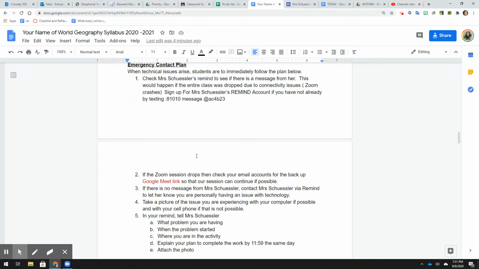So students are to follow the plan below. Check Ms. Schuessler's Remind to see if there's a message from her. This would happen if the entire class was to drop due to connectivity issues, so if Zoom crashes. You want to make sure that you sign up for Ms. Schuessler's Remind account if you have not already by texting 81010 with that message. Now, if the Zoom session drops, then you also want to check your email accounts because Ms. Schuessler may have sent you a Google Meet link so that our session can continue.